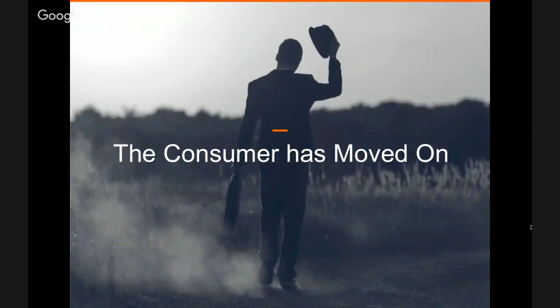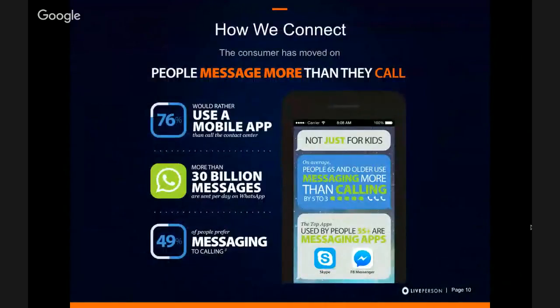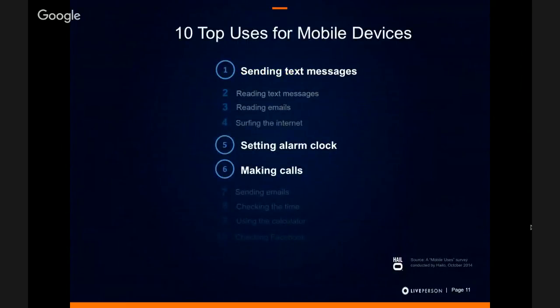We're talking about here our vision and how the consumer has moved on. So I won't take you again through the whole talk track here because you guys are very familiar with it, but introducing the concept that things really have changed, and this is the way that they have changed. And this is the movement in consumer behavior that LivePerson's solutions are predicated on.